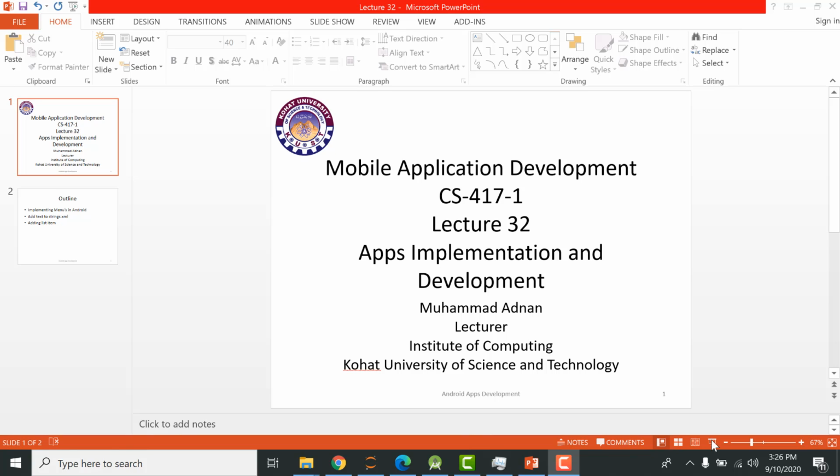Bismillahirrahmanirrahim. Dear students, Assalamu alaikum and welcome to lecture 32 of mobile application development. You already know that we are discussing how to implement and develop a professional app, how to implement different concepts such as content provider, content resolver, contract classes, databases, how to create database tables in databases, how to use adapters. So all these concepts will be discussed step by step throughout these lecture series.